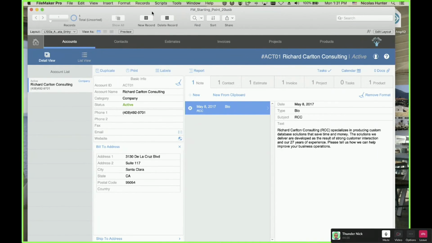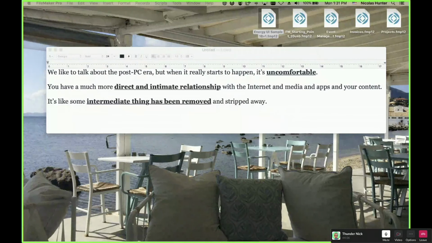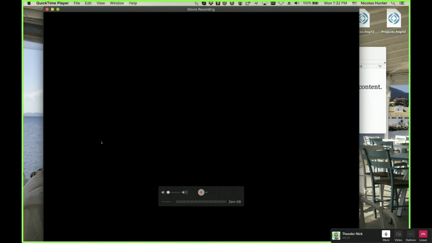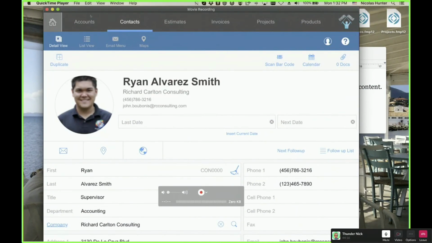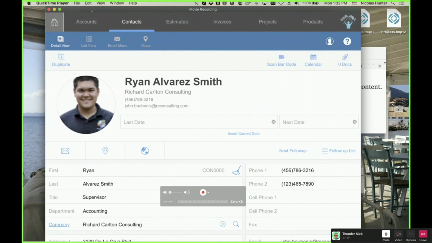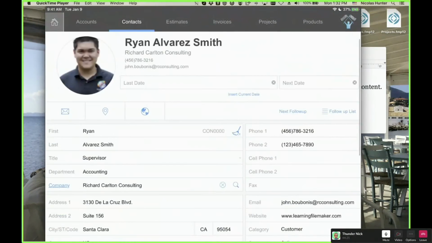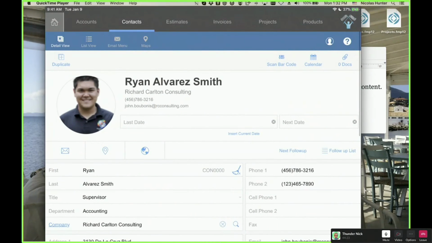Let's say you have a solution. Let me grab my QuickTime here. Hold on, new movie recording. So here you have an iPad. This is a real iPad, connected to my computer. You have the layout here, you have the screen of the iPad.